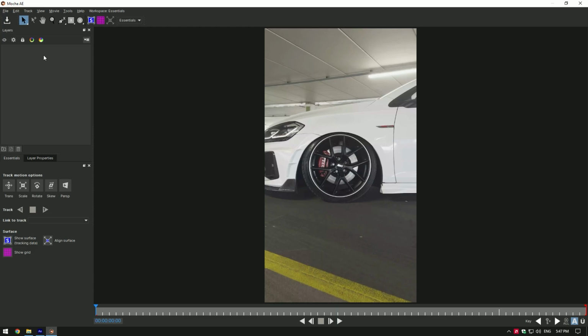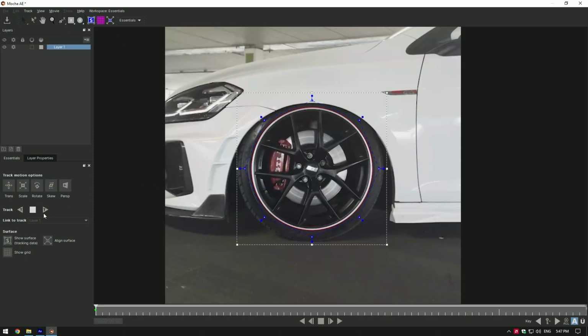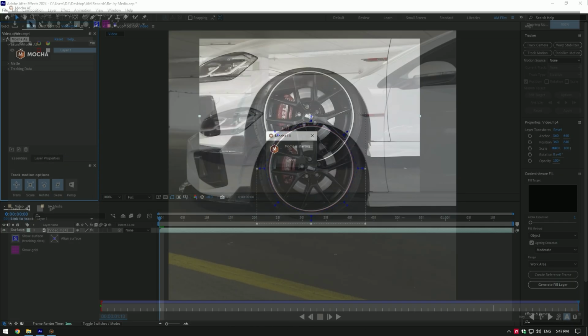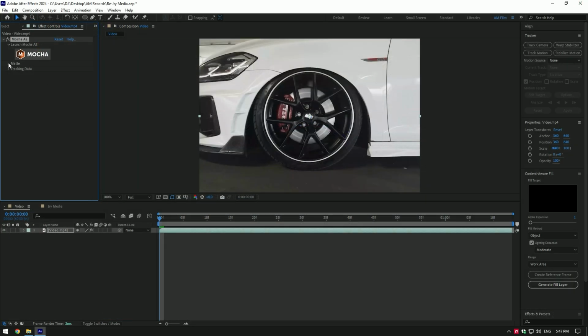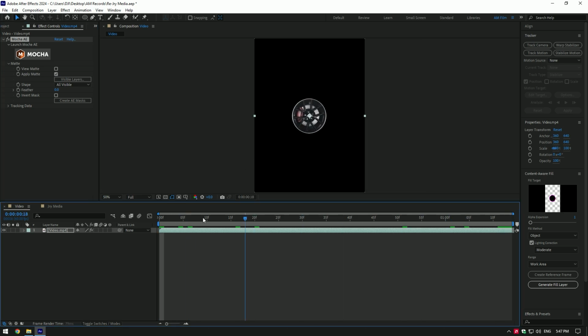Let's jump into the Mocha, select an ellipse tool here and mask the wheel. Once you are done, click on Tracking button. As the tracking is finished, click on Save button and close Mocha AE. Now under the Mocha expand matte and click on Apply Matte. Cool, we have a smooth wheel layer.